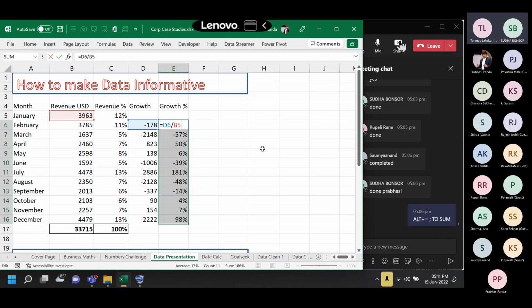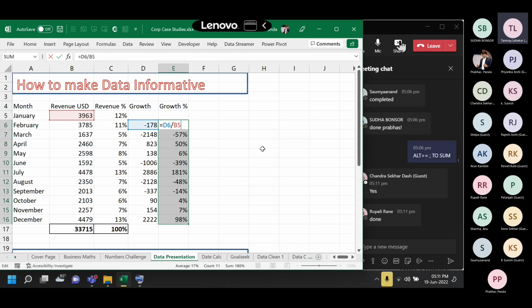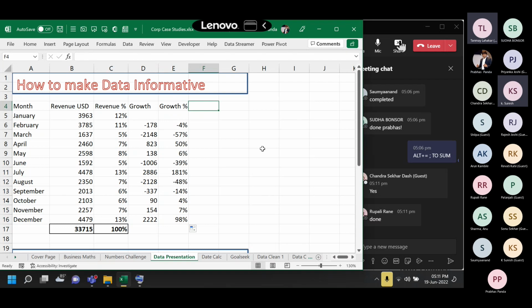Now, growth percentage is ready. Now, what should be the next requirement? Let's go and discuss. See, now please stay focused on my screen again.